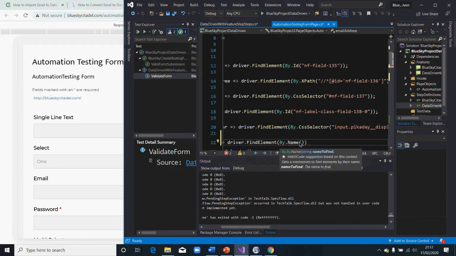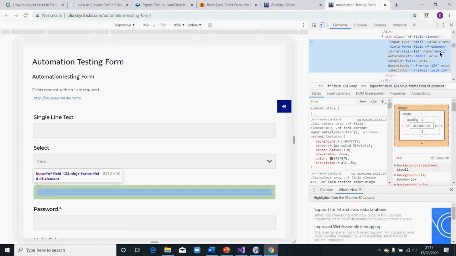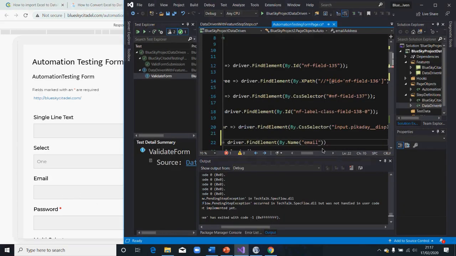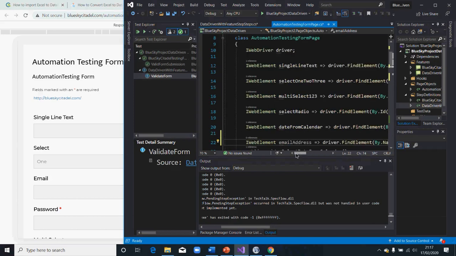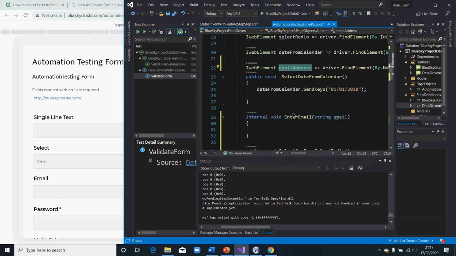Open brackets. So what is the name? From here we know the name is email. That's the name that this particular element is called. So I'm going to put that in the brackets. With this now I can clearly identify the email address. So when I call this particular variable, I am actually talking about the email. Now when I go into my method, enter email, I can call that email address. So basically I am referring to this email.